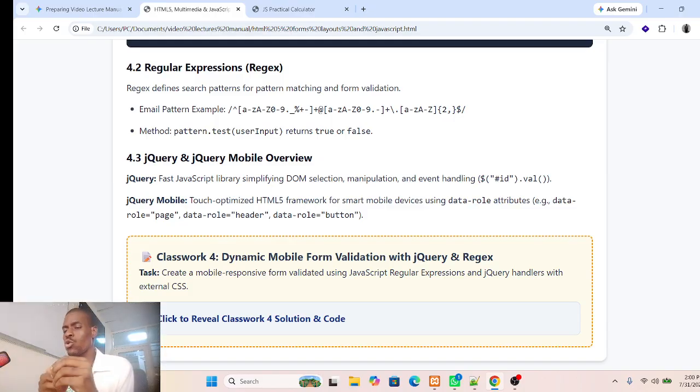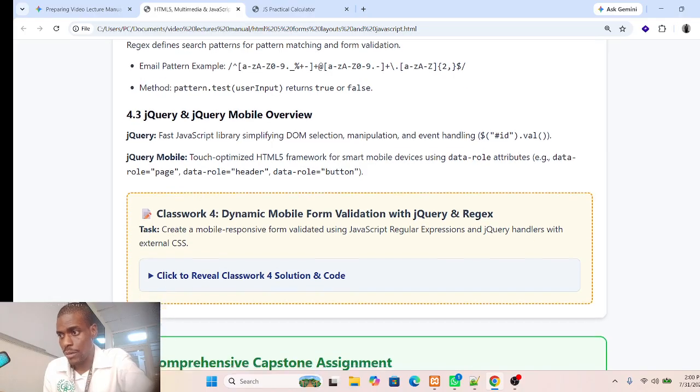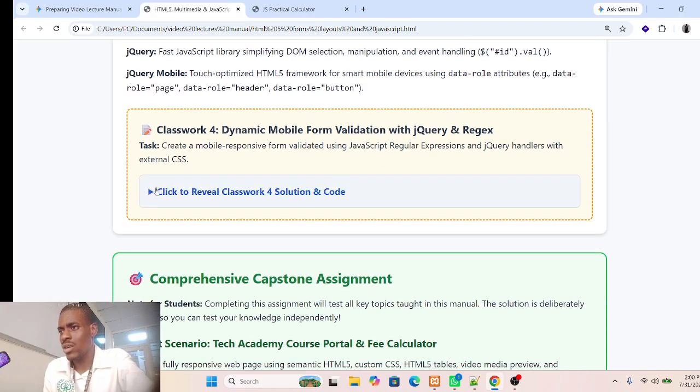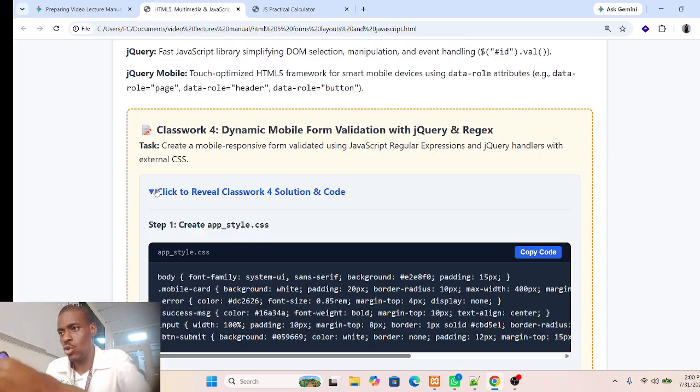This is not to say you're not going to make use of your CSS, you're not going to make use of every other thing, but even if you're going to make use of them, it handles the aspect of making your website responsive completely for you. Okay, now let us just quickly look at this classwork. In the next class, we're going to go a bit deeper in jQuery.